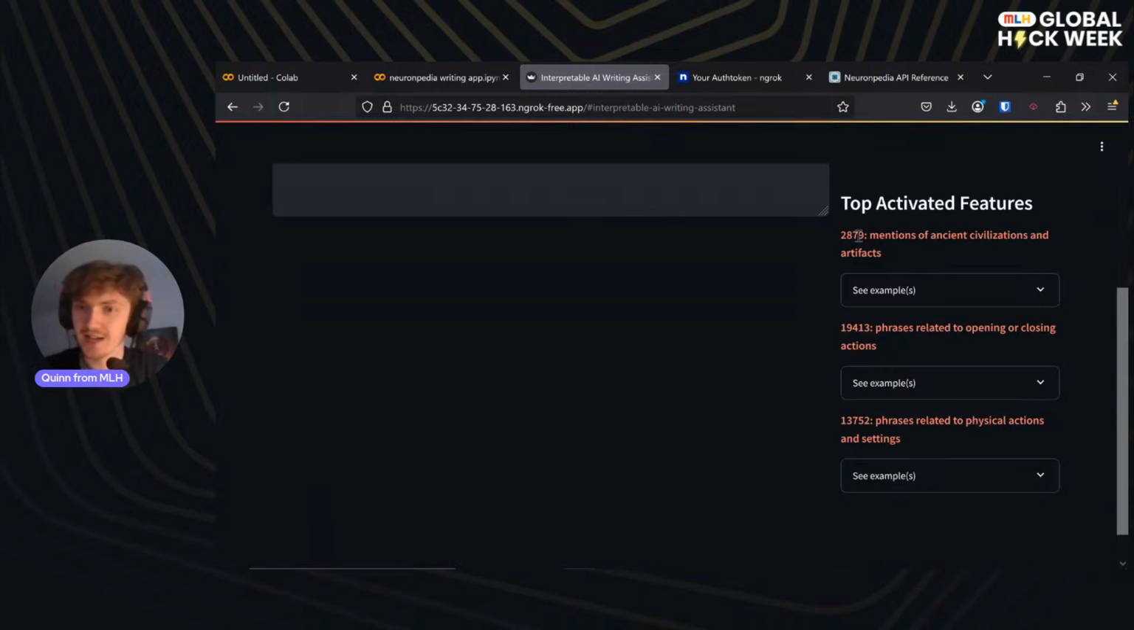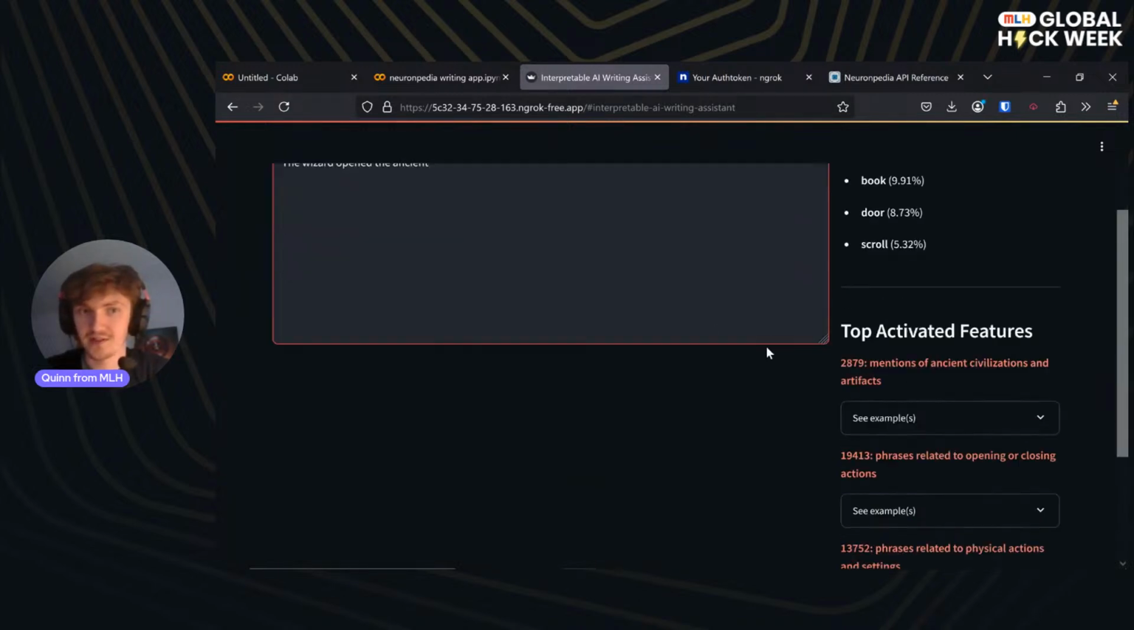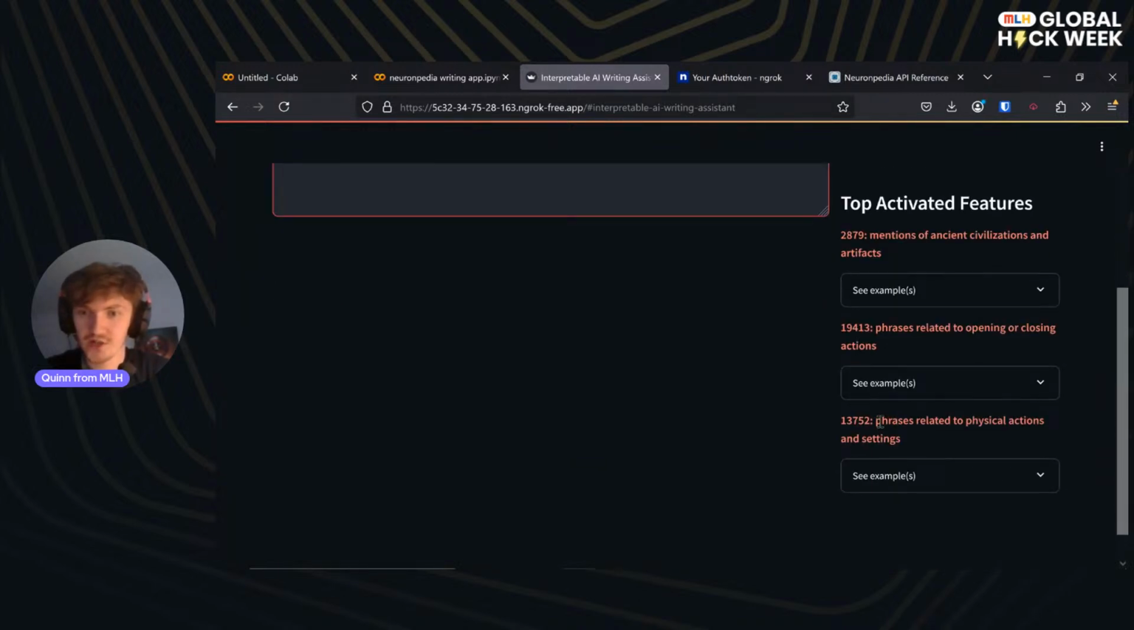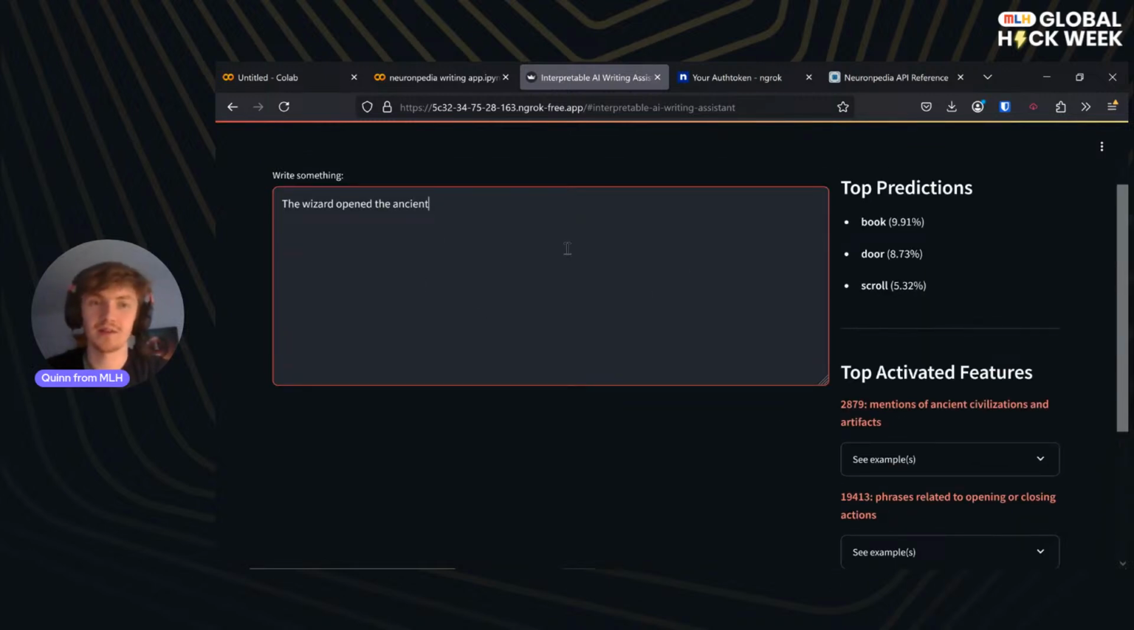And then it's telling us the activated features, the top ones. And these are the IDs that we extracted, and this is the one that we actually fetched with our little manual API request in Colab. Mentions of ancient civilizations and artifacts. This one is phrases related to opening or closing actions. Well, we've got opened in there. That makes perfect sense. Phrases related to physical actions and settings. So again, opening, it being physical, this kind of makes sense, right?